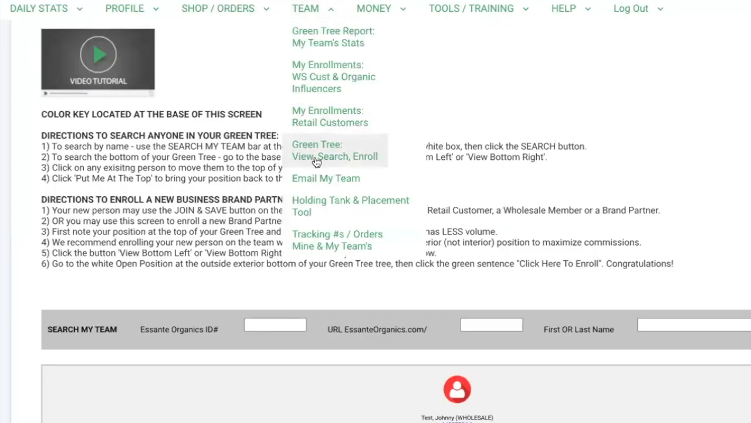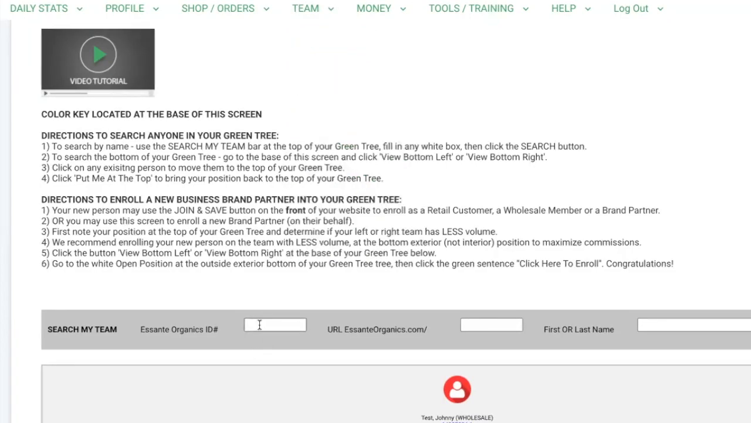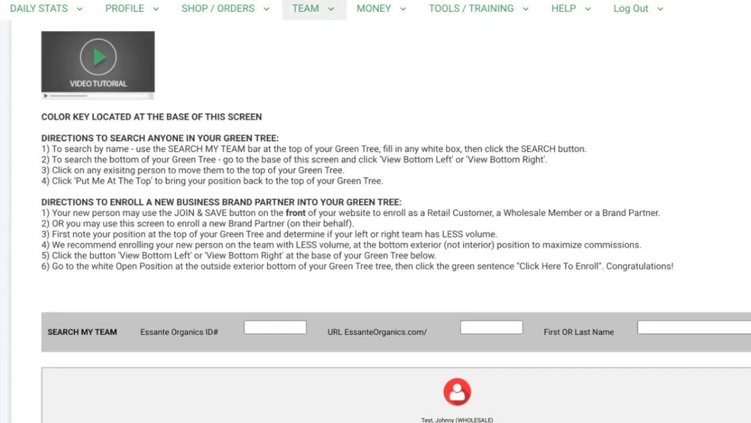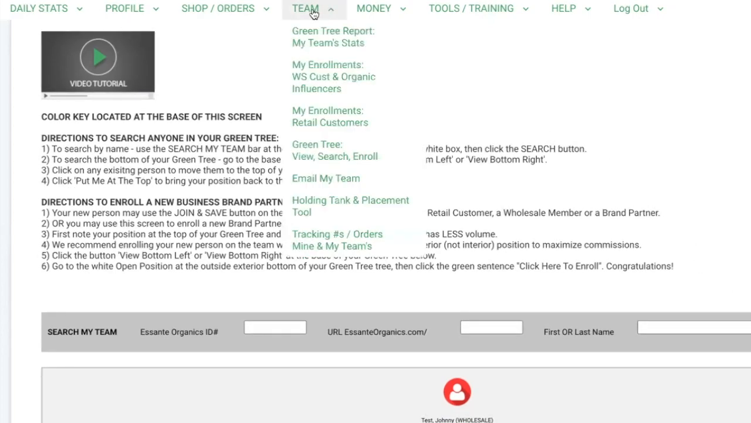Green Tree: View, Search, Enroll, but I would recommend using this just for View and Search. And again, you've got more tools here. If you know the person you're looking for, their ID number, put it in here. You can put in their website, or you can put their first or last name. If you want to look up Mary Jones, just put in Jones and hit search, and you'll see all the Joneses in your downline, and so on. Great tool for you to have.